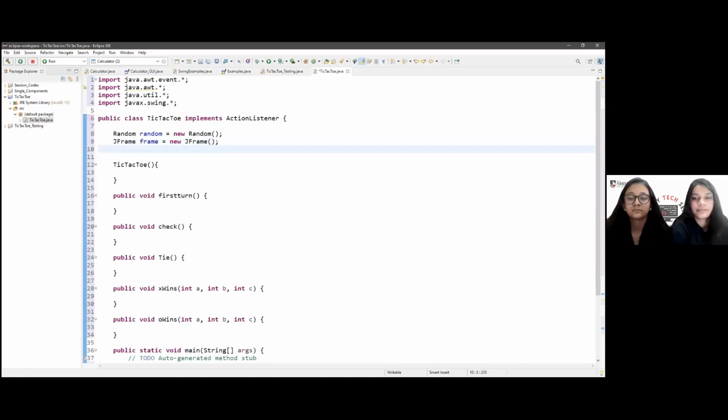Now we want a label to serve as a text field to display a message. So we'll write JLabel. We'll call that text_field equals new JLabel.